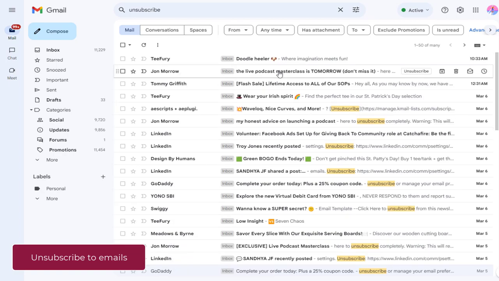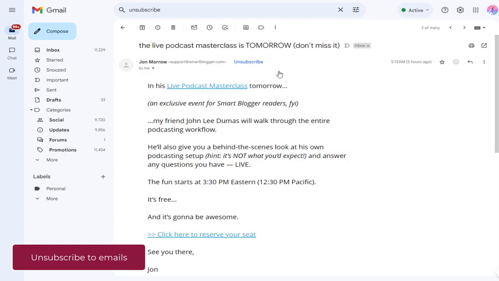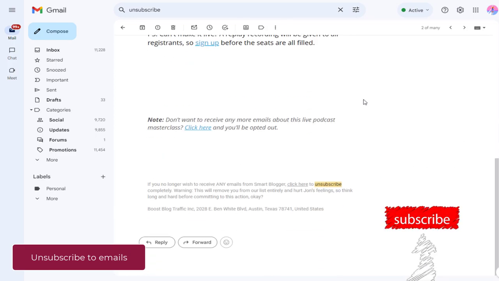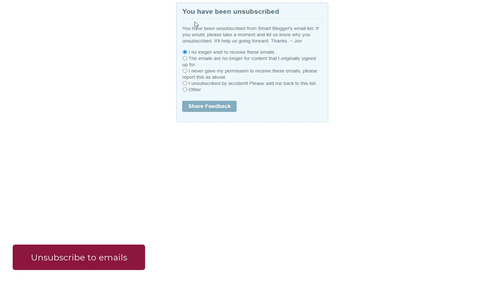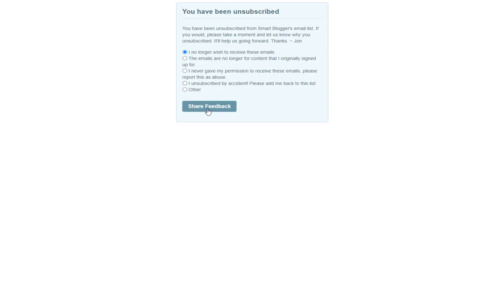To unsubscribe to an email, we need to open the email and find the unsubscribe button, or unsubscribe link. You can find the unsubscribe link either at the top or the bottom of the email. We can click the unsubscribe link to unsubscribe from emails. And once we click the unsubscribe button link in the email, we need to confirm the unsubscribing to the email.